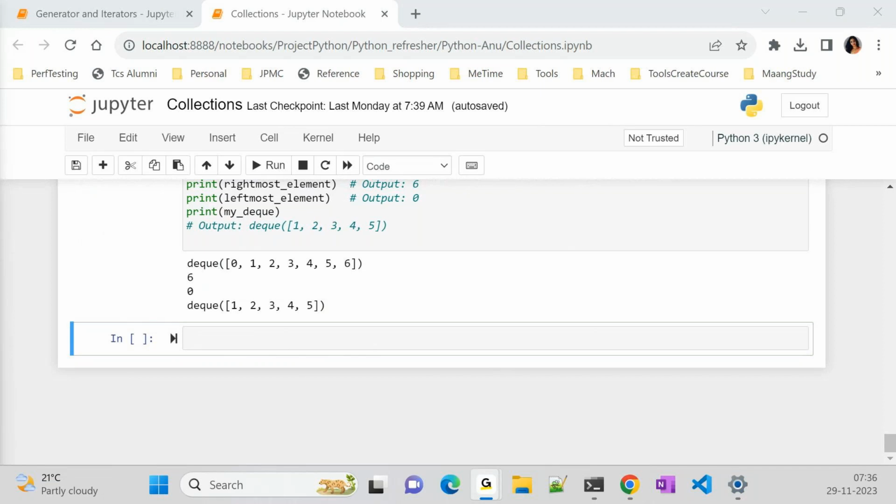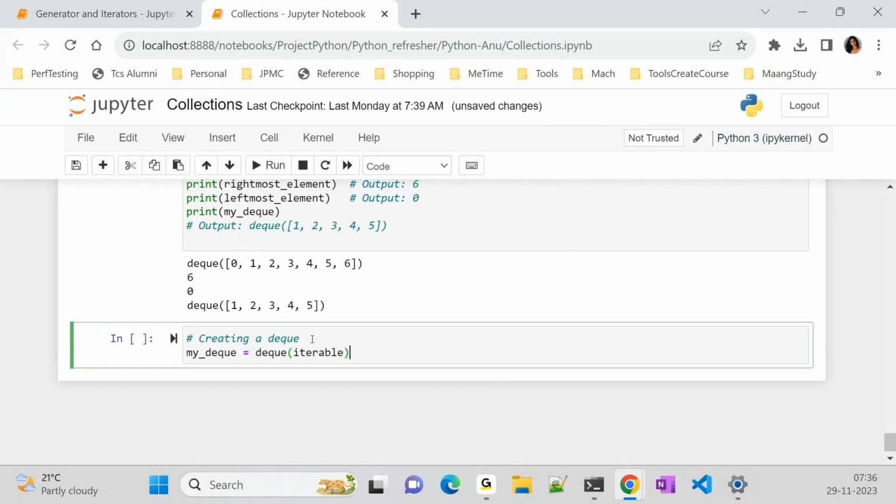Guys, is it clear? Shall I proceed to the next example? Okay, cool.